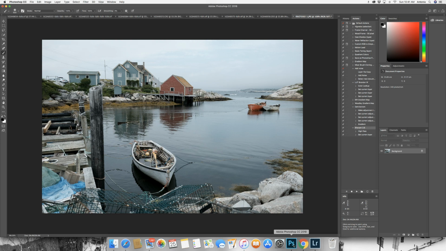Hi, in this video I'm going to teach you how to set up your quick mask mode and how to adjust an image using levels in order to create more contrast. First thing is that when you go into Photoshop, you're going to have to set up your quick mask mode, and that is under your foreground and background colors.